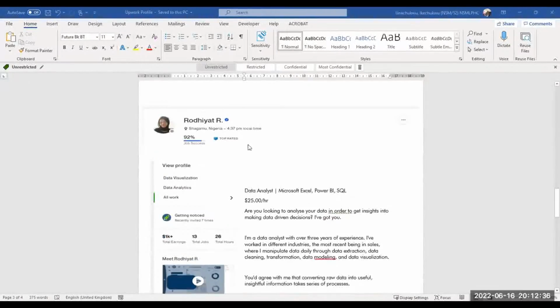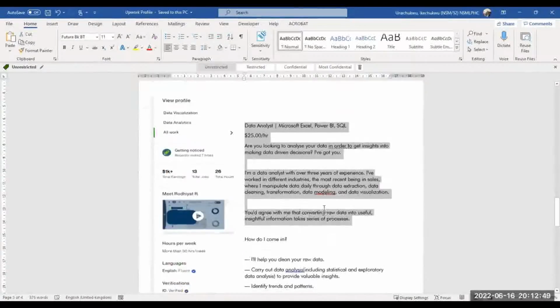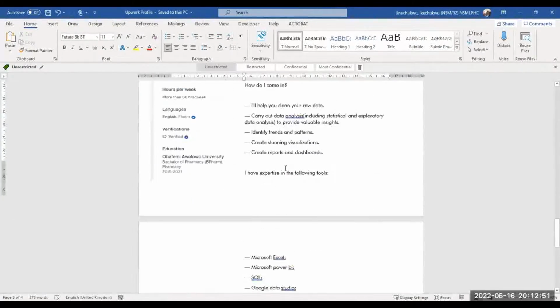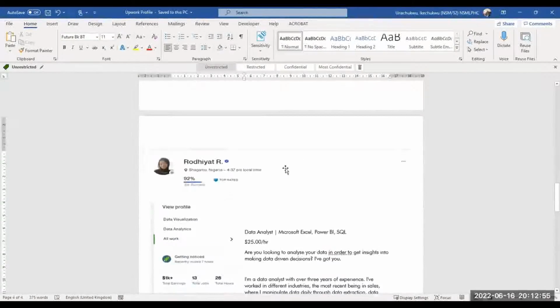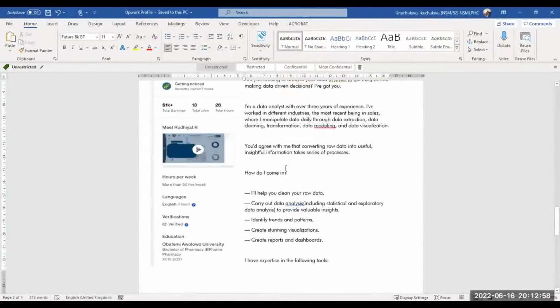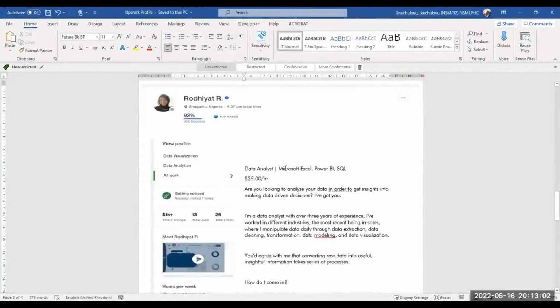This is her profile. You can see it here. Her name is Rodhiyat, from Shagamu, Nigeria. And this is all her profile. Okay, this is all her profile. And all you need to do is to copy exactly what she has here, put it in your own profile as it is. Put it in your own profile.